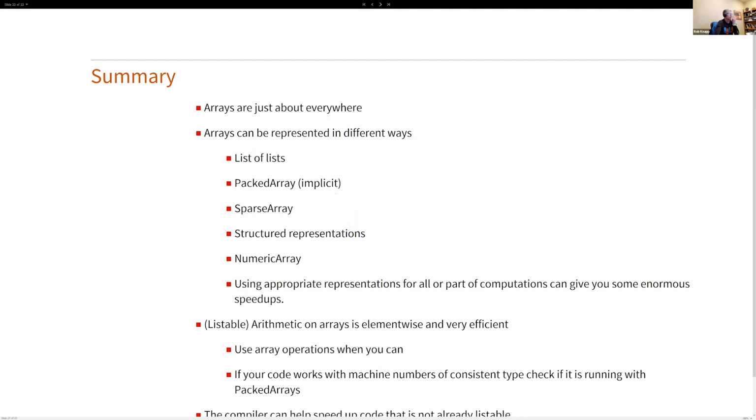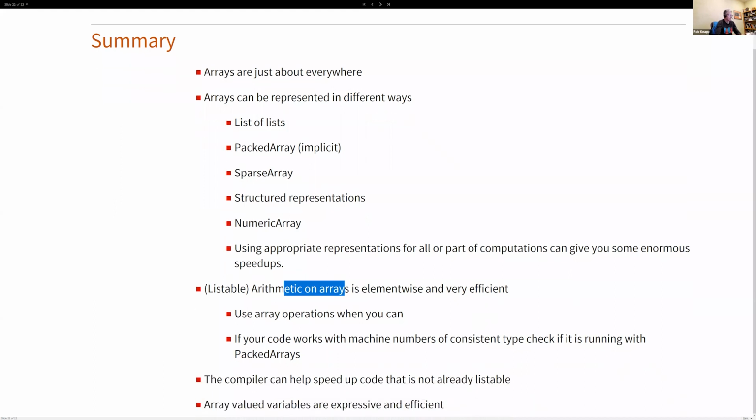So the summary is that arrays are everywhere. There are many different representations of arrays, which can be very useful. And using Listable arithmetic on arrays is super efficient. So if you can write your operations so that you use arithmetic operations over whole arrays, your code's going to run a whole lot faster. It's not always possible, and when it's not possible, often you can compile functions to make them much, much faster. So thank you, and sorry I didn't get to the whole thing.